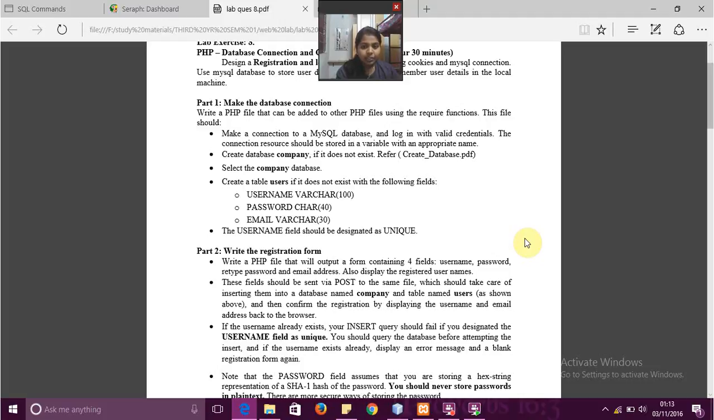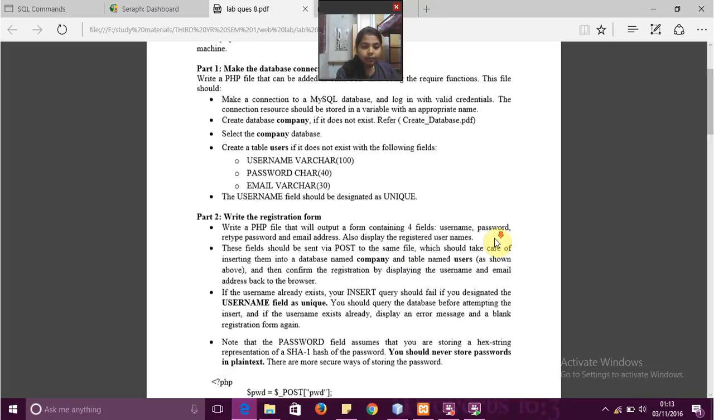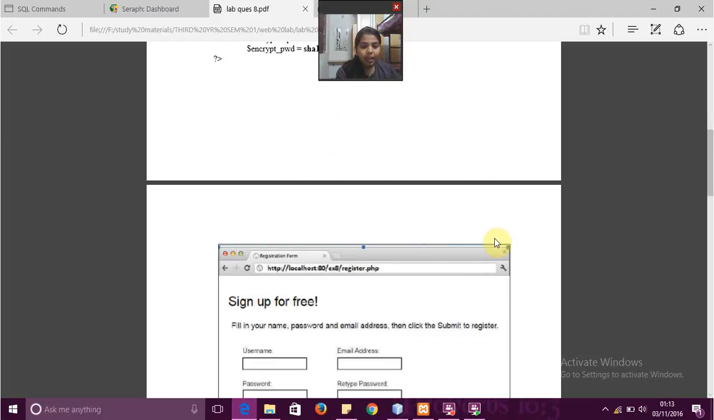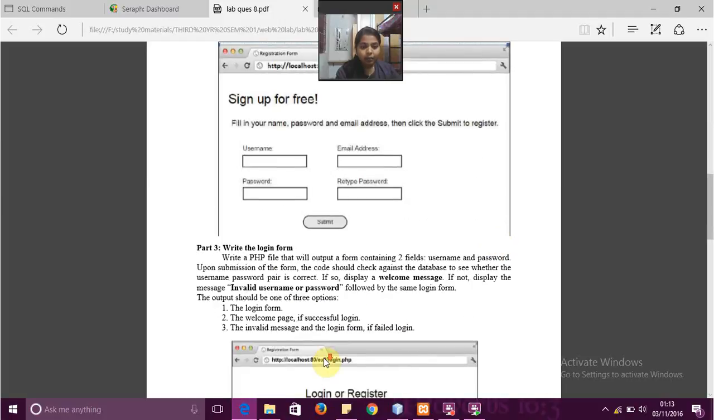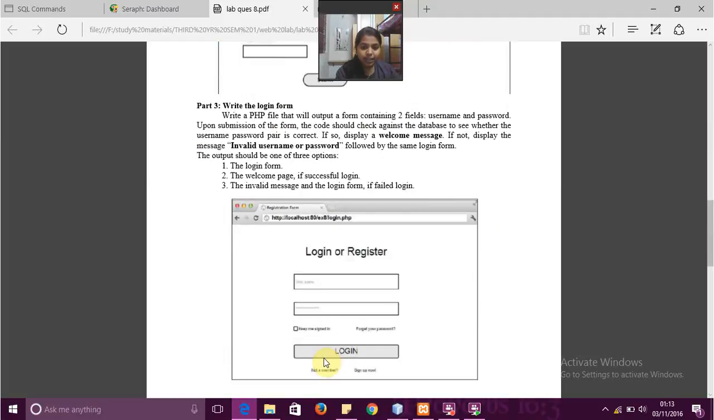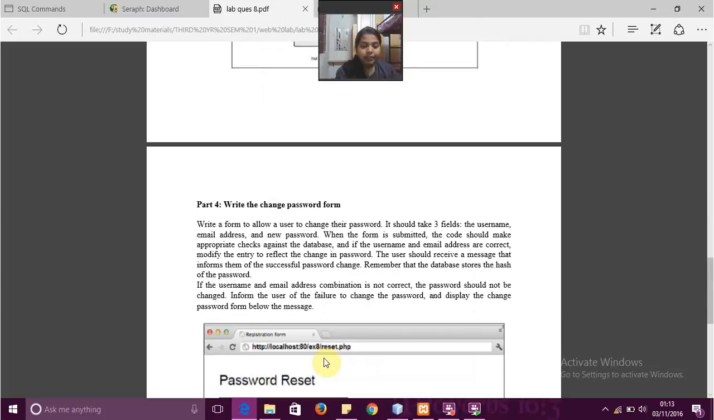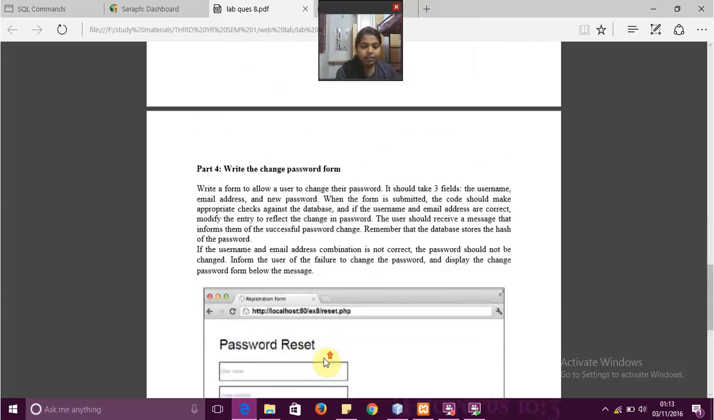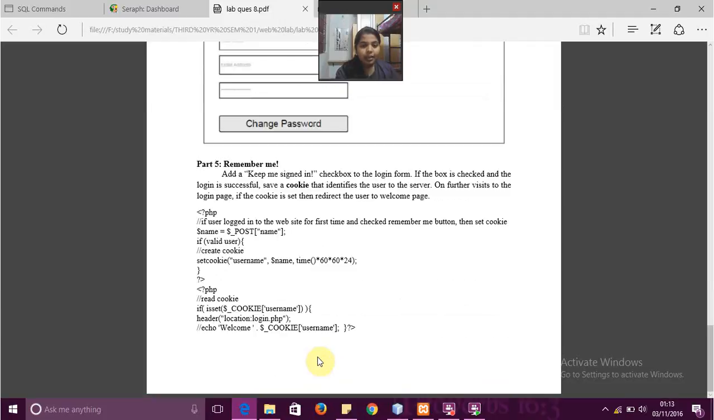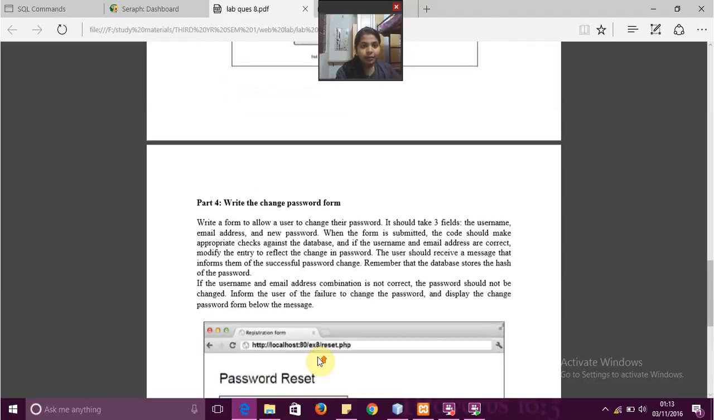I also need to display the registered usernames, and I need to know the password. My other task was to write a login form, where if you are already registered, you need to log in. And if I want to change my password, I need to create boxes that accept and change the password. And I need to find the cookies thing.